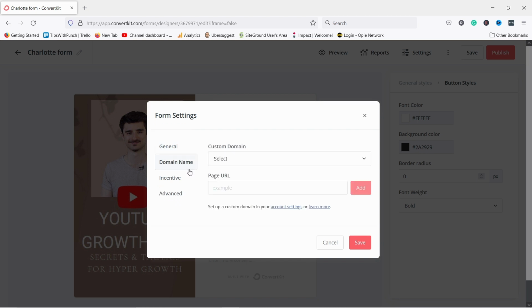Then you can also select custom domains. Right now we don't have any. I'm gonna just select what we have and create the page URL. But to be honest, this is a form I'm not gonna use for anything else. It's just gonna be on my website. So this is not necessary. But you could also create a page out of this form.